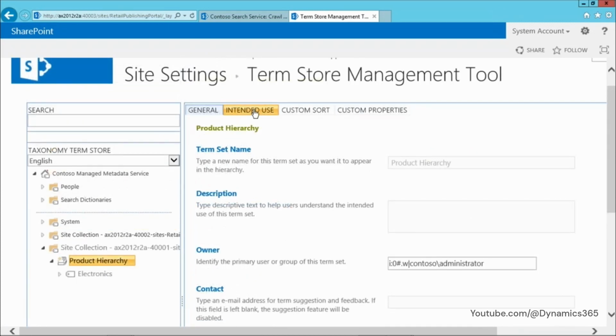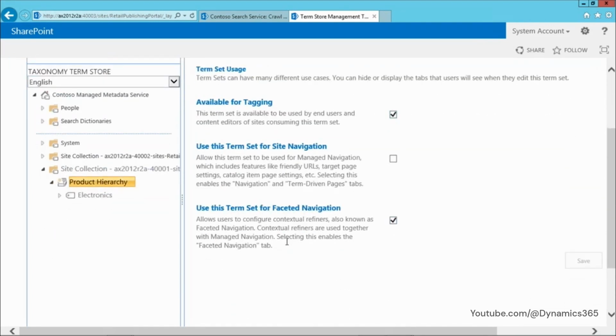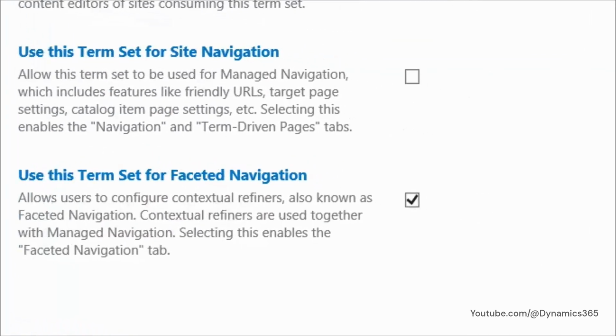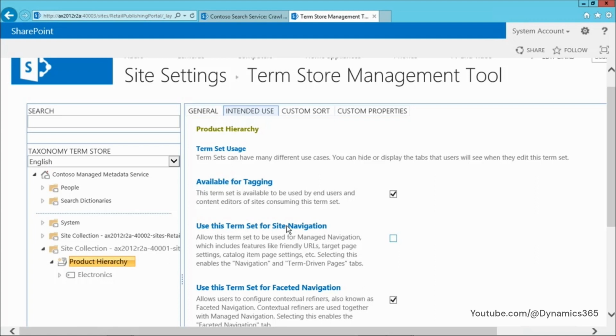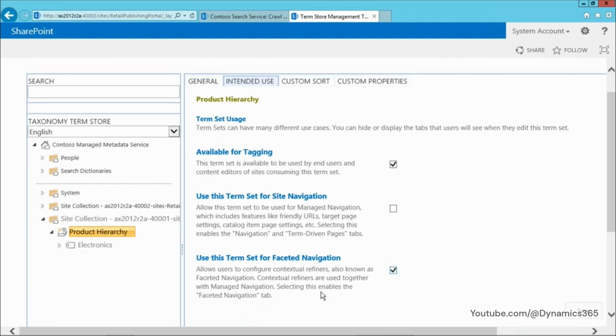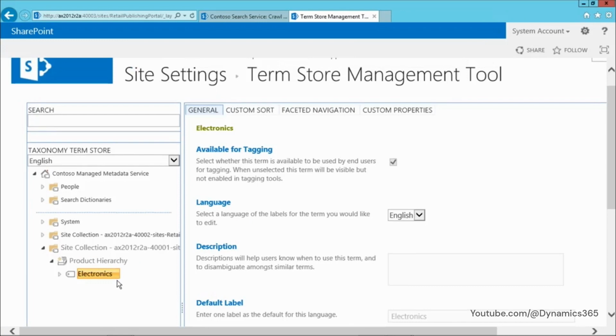Here you have a tab called intended use. On this tab, if you scroll down, you find use this term set for faceted navigation. Once this checkbox gets checked and you save, it means you have enabled faceted navigation for this particular site collection's product hierarchy term set. With product hierarchy, once you have this checkbox enabled for faceted navigation, the entire set of terms will have the faceted navigation tab automatically coming for it.